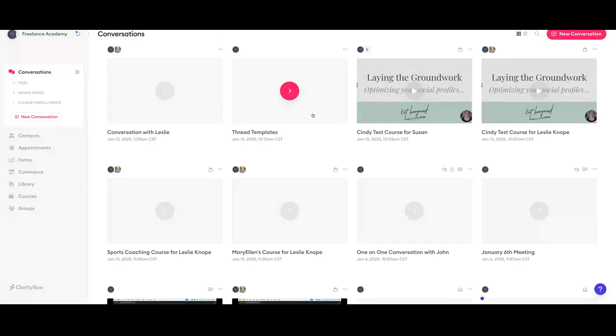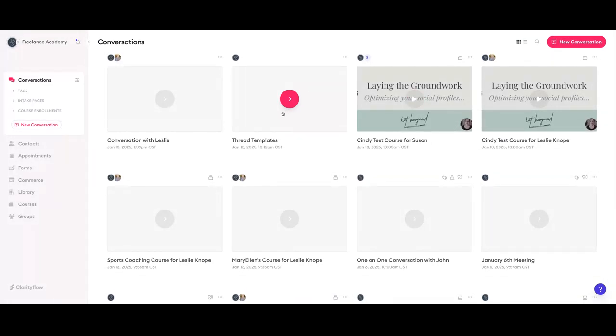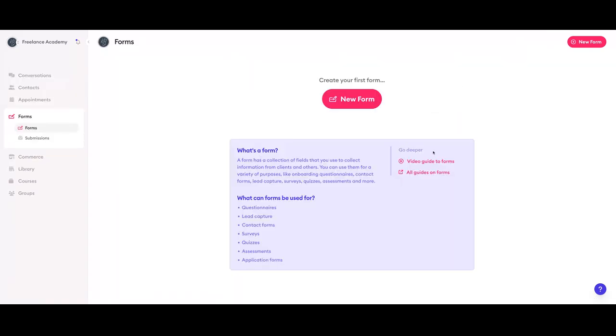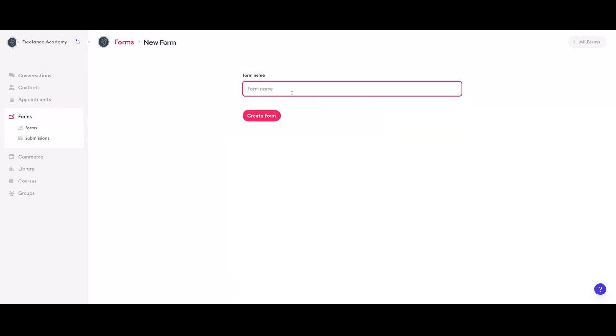Let's take a look at how to build your first form in Clarityflow. So I'm going to click Forms in the left side navigation menu over here. And if this is your first time creating a form, you will see you're prompted to create your very first form by clicking this large pink New Form button, or it is up here in the corner as well. So let's click that. And you're prompted right away to name your form.